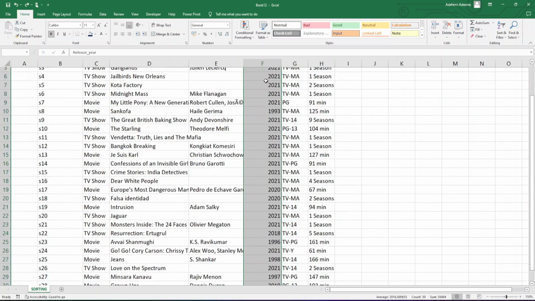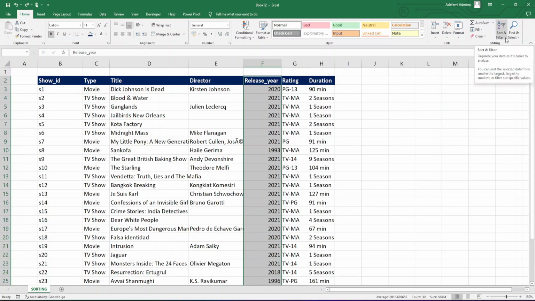I'll highlight down the column for the release year, and then on my Home tab in the Editing group, I have a sort function here. Excel is telling me I should sort from smallest to largest. It means that it's going to sort from the earliest year to the latest year. So if I do click on that, Excel will prompt me again.